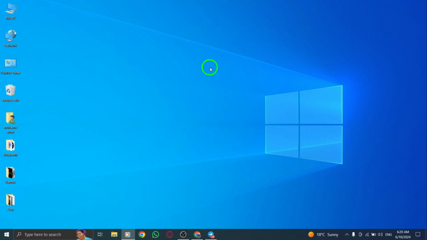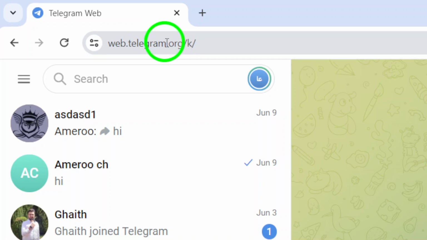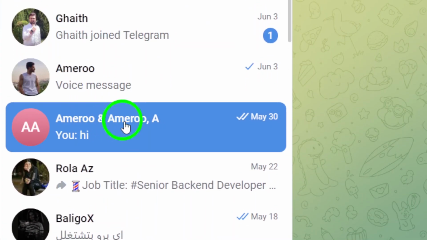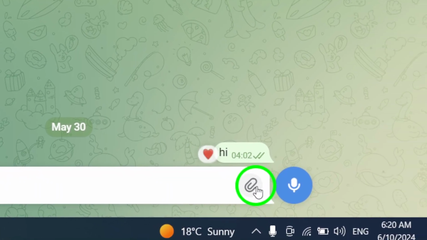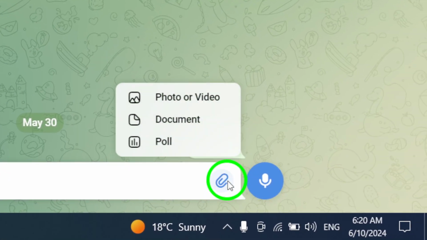To begin, open WhatsApp Web on your PC to access the web version of Telegram. Once you're on WhatsApp Web, open the group chat where you want to share multiple videos with text. Within the group chat window, locate the attachment icon and click on it. This will allow you to choose photos and videos to send within the group.